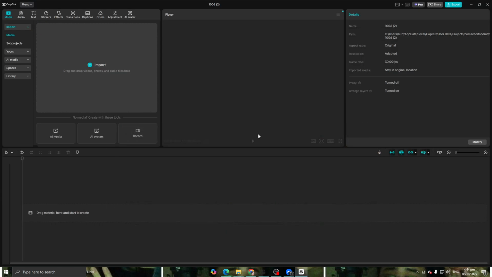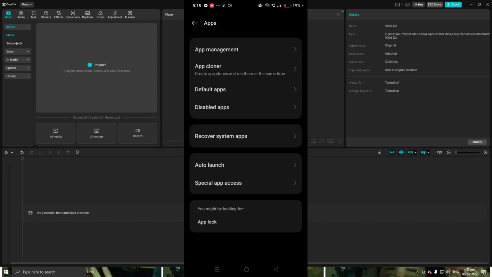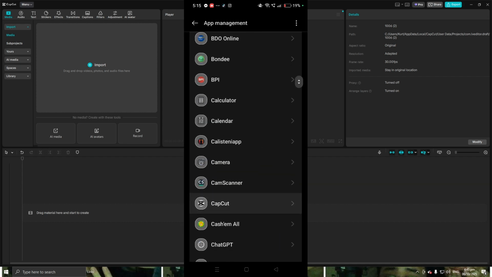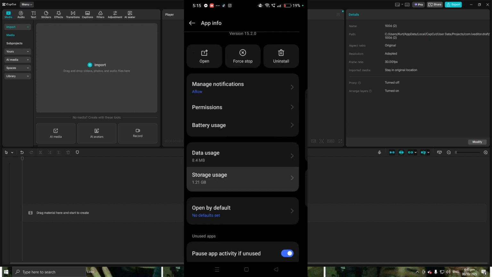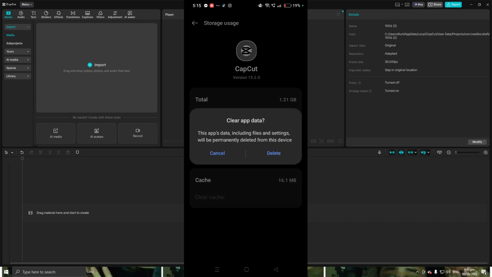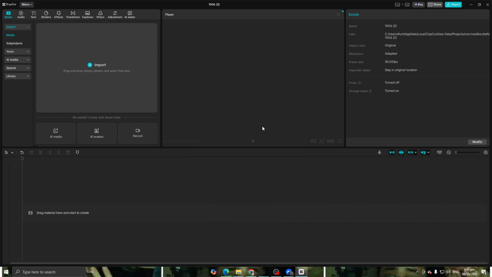That's why it's working. And if you're using a phone, go to settings and then apps, then CapCut, then storage, then tap clear cache. If still not working, tap clear data. This resets your app, but your projects in the cloud stay safe. And if you're using iPhone, you can only delete and reinstall the app. So sorry guys.